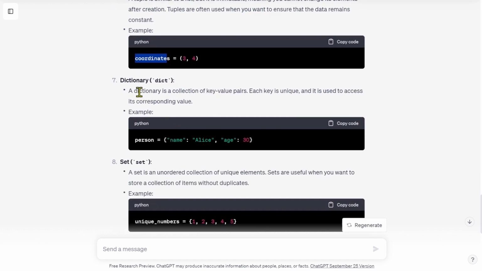The seventh one is dict. Dict is a collection of key-value pairs. Here name is a key and the value is Alice. Here age is also a key and 30 is a value. This is called key-value pairs. Each key is unique and is used to access its corresponding value. Keys are not repeated. If a key's name is repeated in this dict, it isn't allowed; you have to give another name, like name1 and name2, and not repeat the same name. So a key is unique.